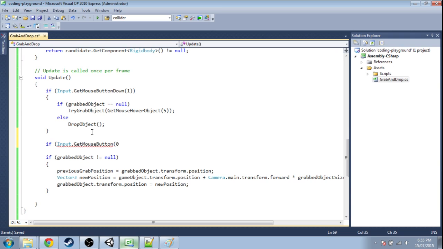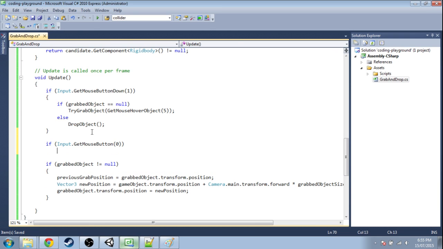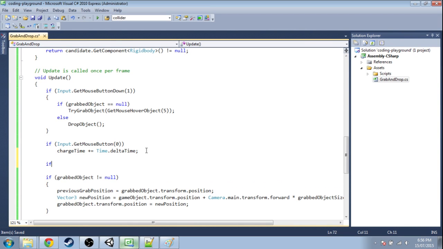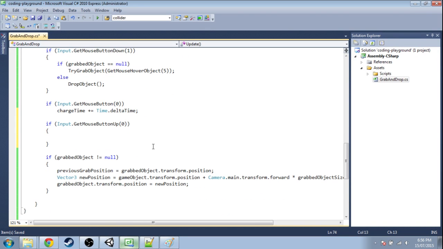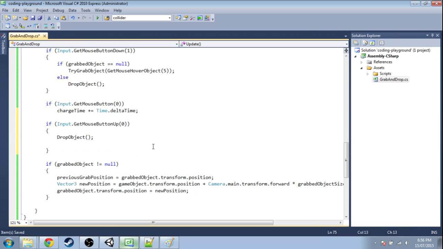So every frame, this is going to constantly happen. So this is going to happen a lot. When we hold left click, this will happen maybe 50 times. It's going to keep adding a little bit of the time. And eventually charge time will be 1 second or 5 seconds or whatever. And we also need to say if we let go, get mouse button up is when we just let go of the button. And then here we're going to say drop object like normal, and we're going to set charge time to 0.